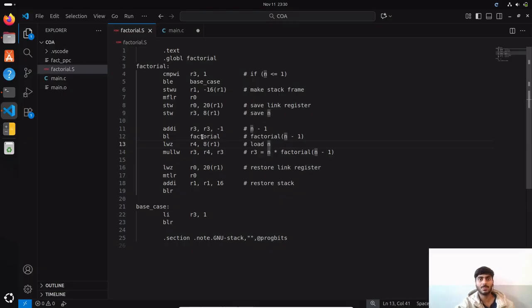If we look at the multiplication step, after the recursive call returns, the next few lines handle the multiplication. We load the original n from the stack using this instruction lwz r4, 8(r1), and then multiply it with the return result stored in r3 using mullw r3, r4, r3. This effectively computes n multiplied by factorial of n minus 1.